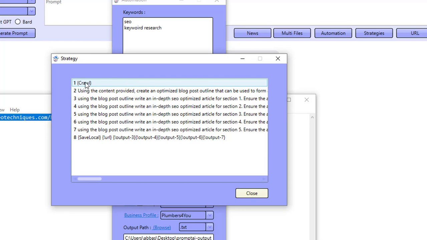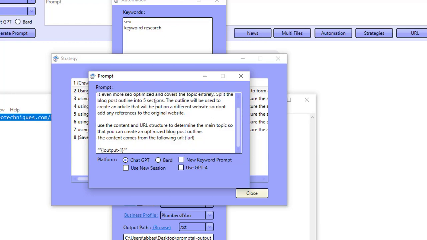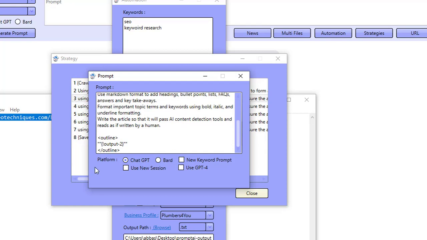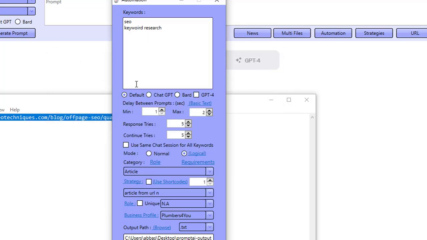We're crawling the URL, and then we're going over to ChatGPT and we're saying, using the content provided, create an optimized blog post outline. Okay, so it's creating a blog post outline from the content that we crawled from output 1. And then we're going ahead and creating articles from output 2, from the outline. And we're creating different sections, and then we're saving it over. So I'll run this so you get a good understanding of how it works.